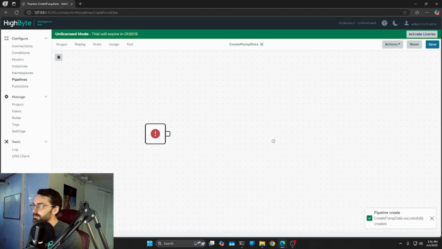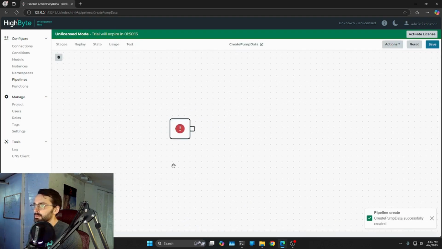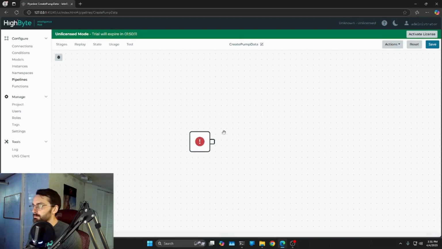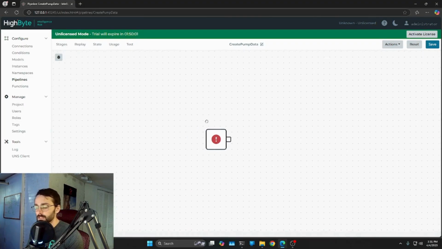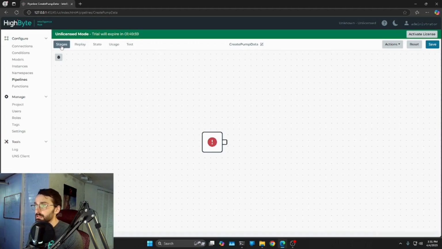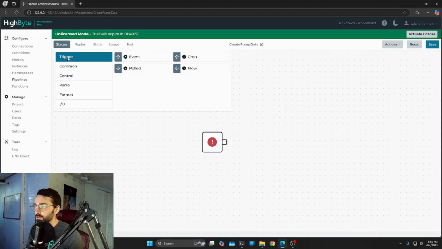And now I've got my empty pipeline. Now, we looked a little bit at this in the overview, but every pipeline starts with this start block. And this is where all the messages are going to originate. This is where everything is going to get kicked off and sent down the pipeline. We do need to add something to kick off this pipeline, to start it processing. And that can be found in our stages, in our triggers. These are all the options that can start a message down this line.